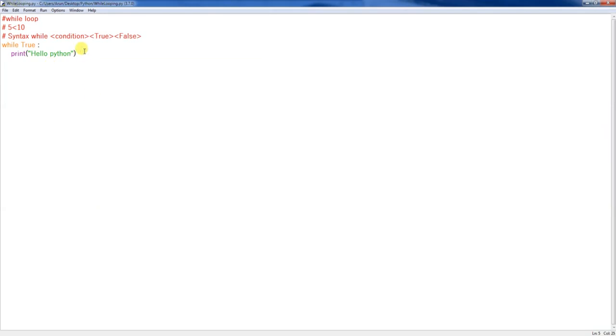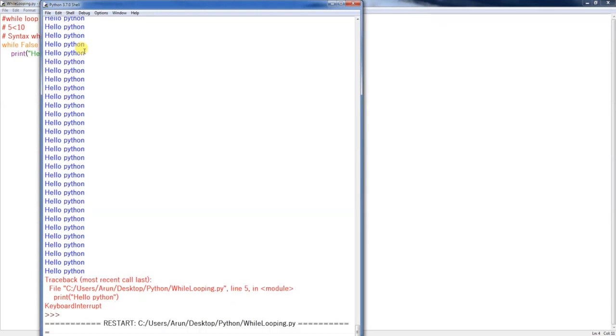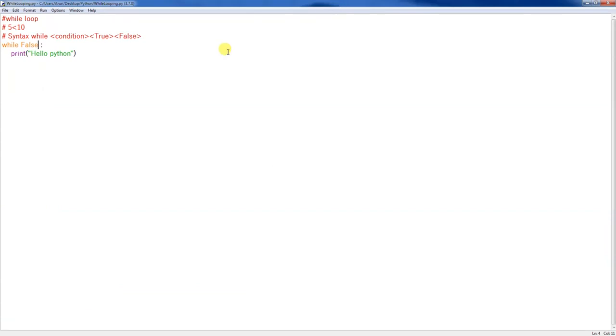What will happen if I have a False here? Let me execute this. Nothing will happen. Nothing will execute. The reason is the condition is false.